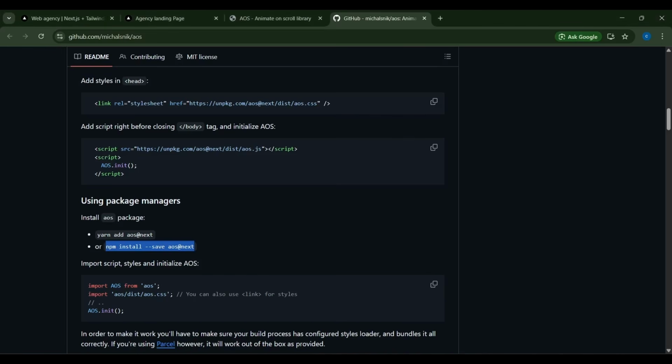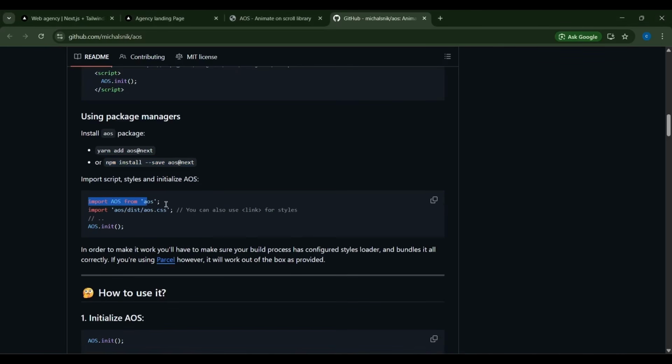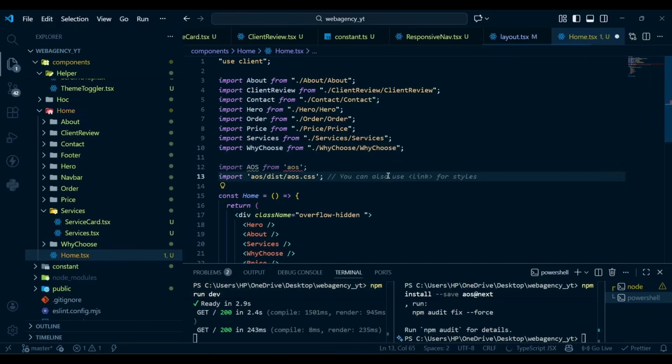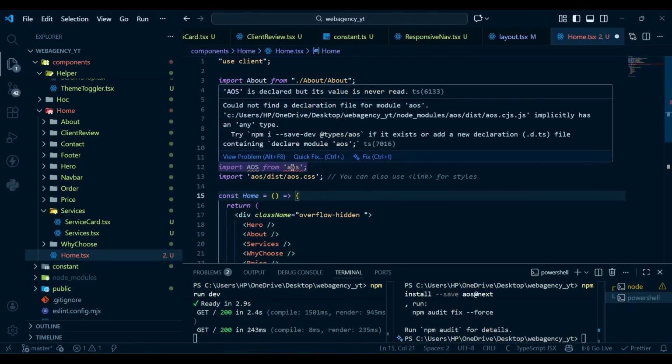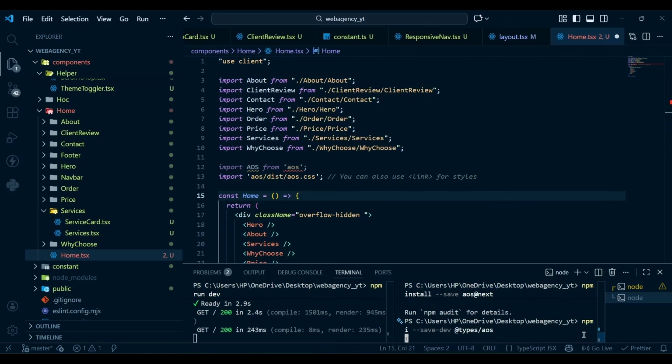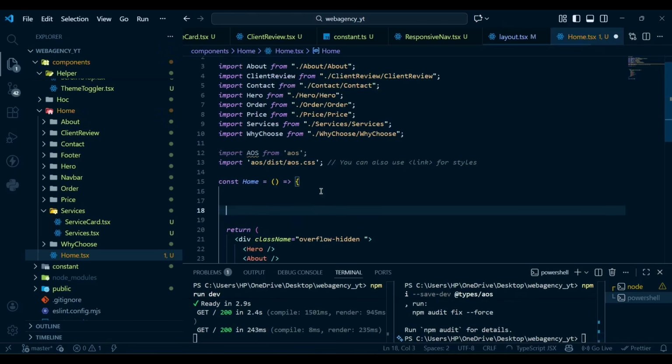Then after the installation, we need to import these two lines, AOS and the CSS. So I'm going to paste it here, and then if I hover here, you can see it could not find the declaration file. So we need to install the type files also. I'm going to copy this script from here and paste it here to install the type definition for AOS. And next, inside this, I'm going to configure our AOS.